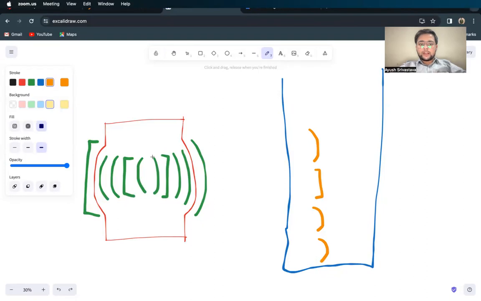I check whether this particular bracket is similar to the last bracket put in the stack. If it's similar, then what will happen? This particular parenthesis is true, so I will simply remove this.